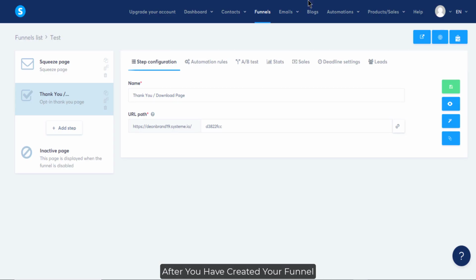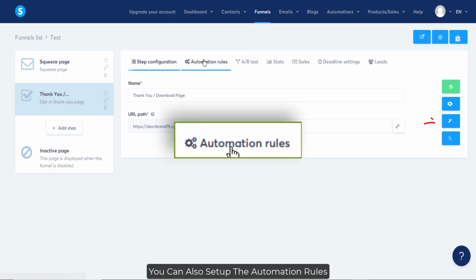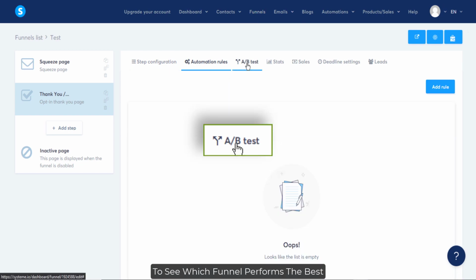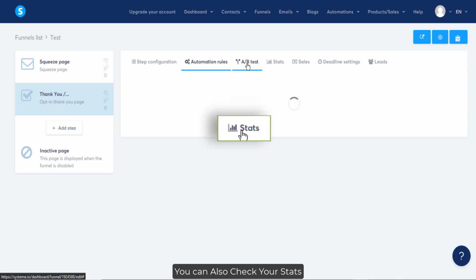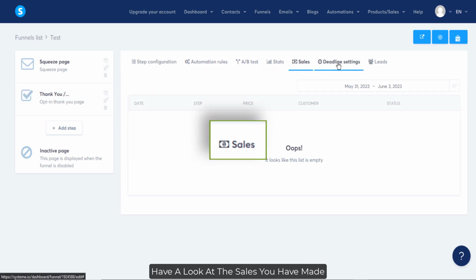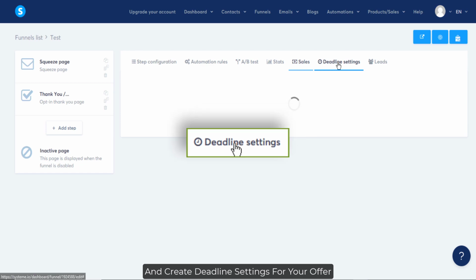After you have finished creating your funnel, you can set up the automation rules. Do A/B testing between landing pages to see which funnel performs the best. You can also check your stats. Have a look at the sales you have made and create deadline settings for your offer.